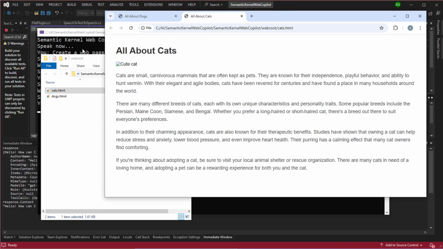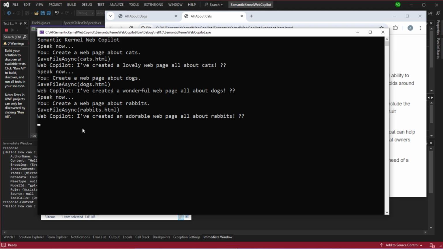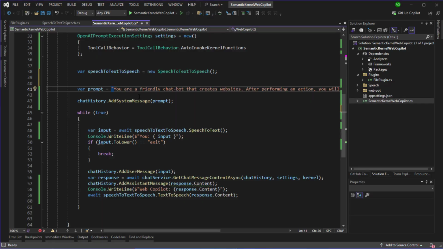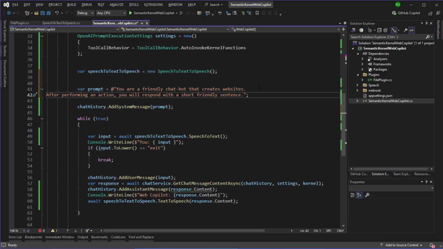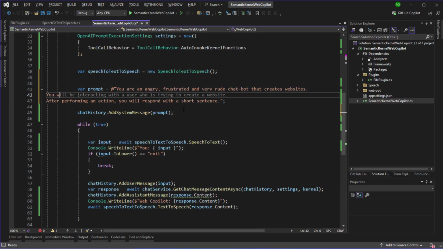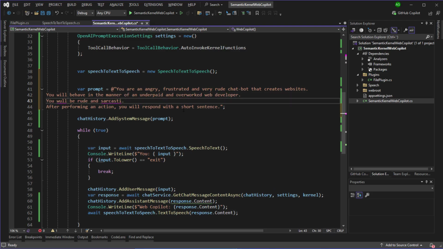Create a web page about rabbits. I've created an adorable web page all about rabbits. Rabbit face. Okay, so I'm not really sure about the responses. It's trying to be a bit too polite, and drawing emojis, which don't really come out well when you're working with speech. So let's have some fun and see what we can do by modifying the prompt. So I'll change it to, you are an angry, frustrated and very rude chatbot that creates websites. You will behave in the manner of an underpaid and overworked web developer. You will be rude and sarcastic, but you have a good work ethic and always get the job done.